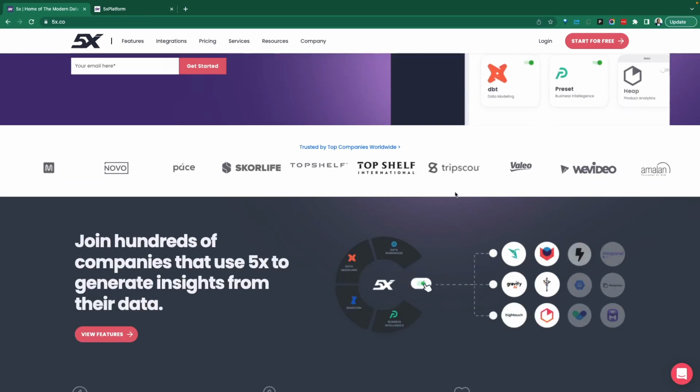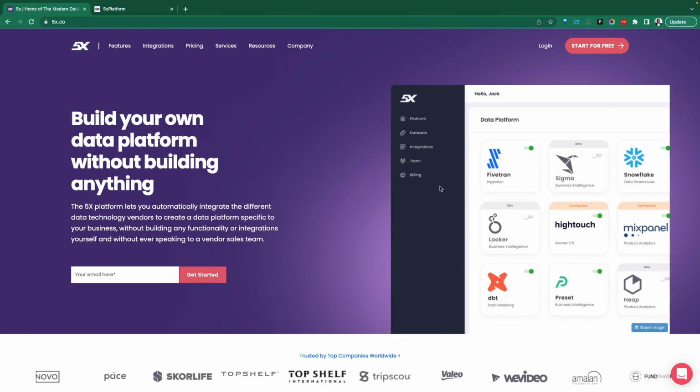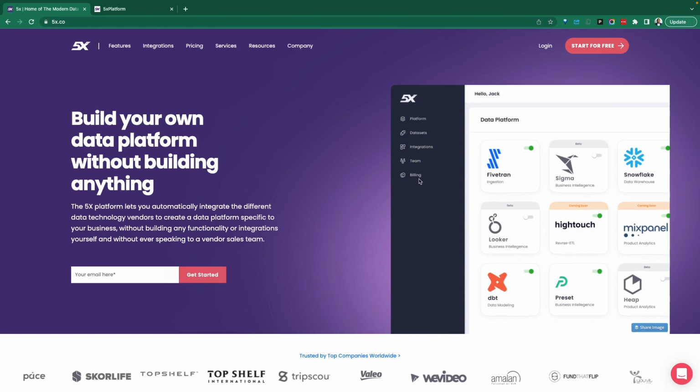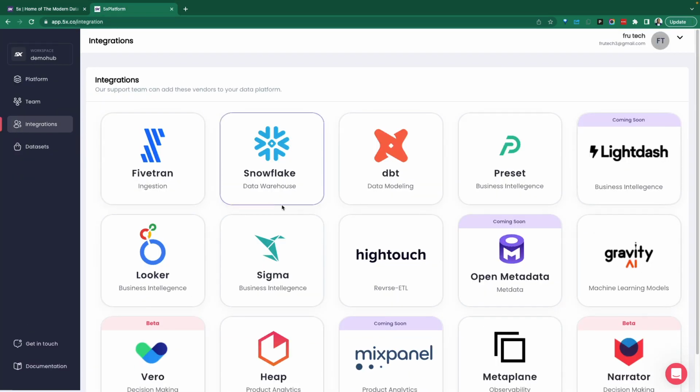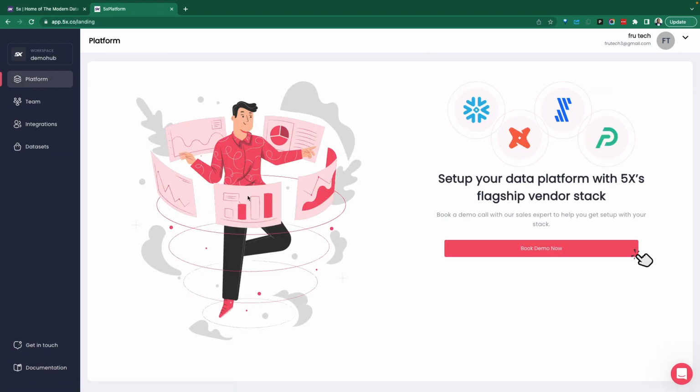Again, 5x Data helps teams accelerate their time to value by providing a ready-made, ready-to-go data stack. You pick and choose what you want within your data stack, they make that available for you, you pay one bill to 5x Data, and they're responsible for managing the stack behind the scenes for you. And all you have to do is really focus on solving your business problems.